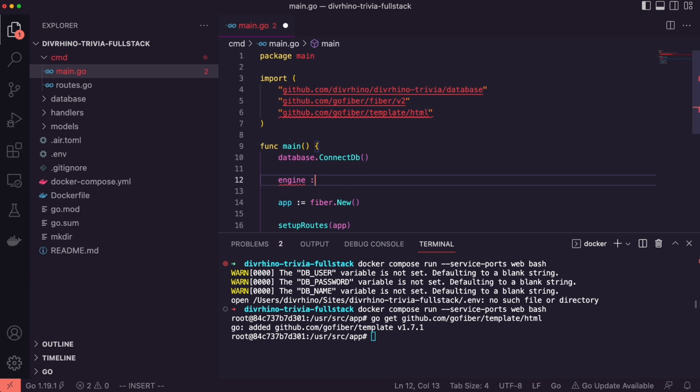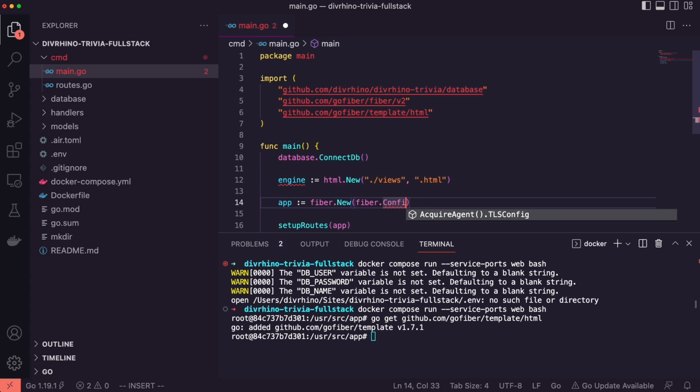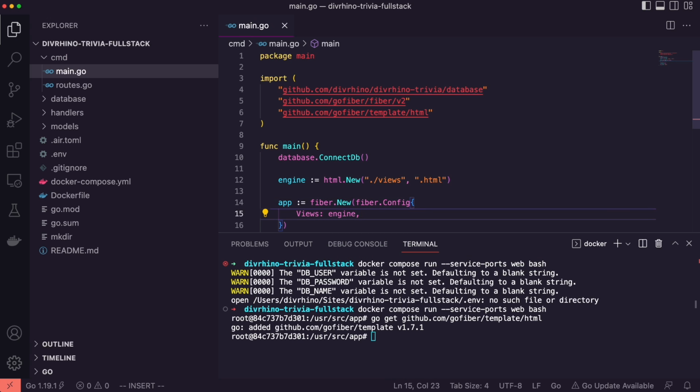We will use the html.New method to initialize a new HTML template engine and store it within a variable called engine. Then we will pass in some configuration options to our app initialization code, telling it to use our newly created template engine. Our app is now ready for some front-end views.